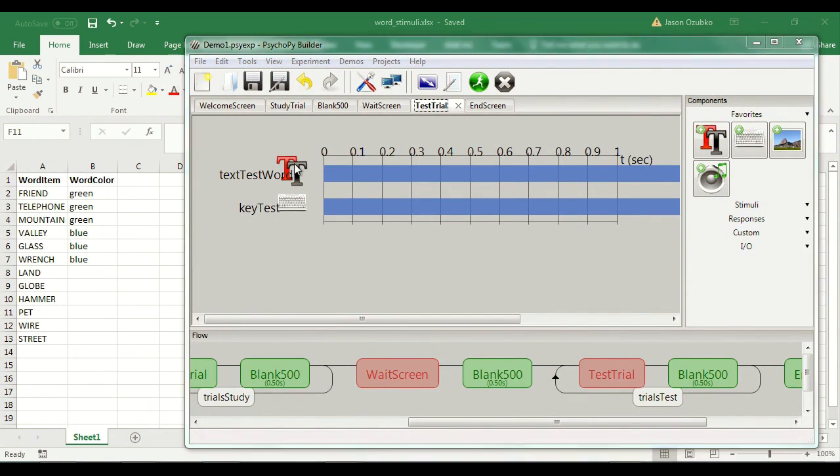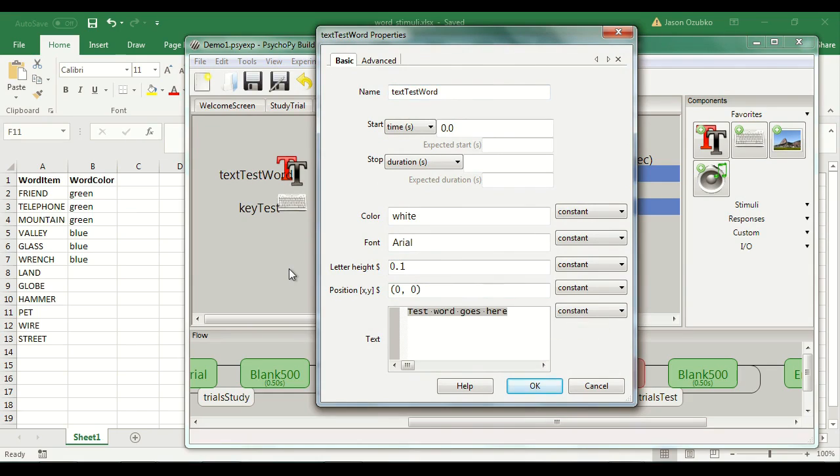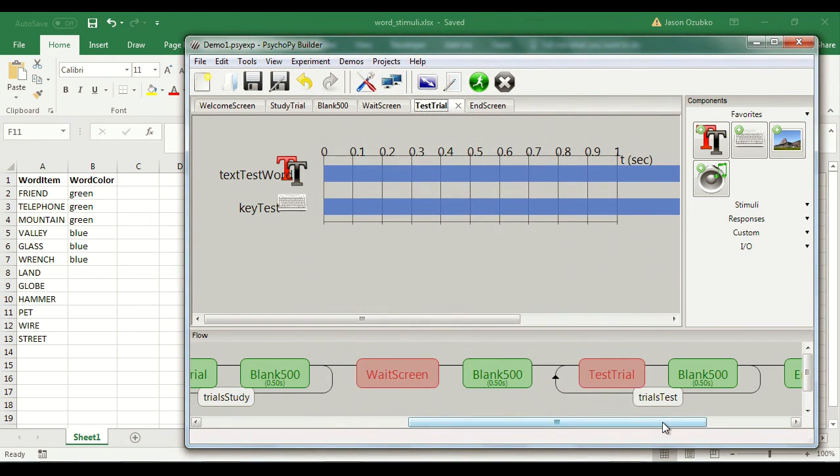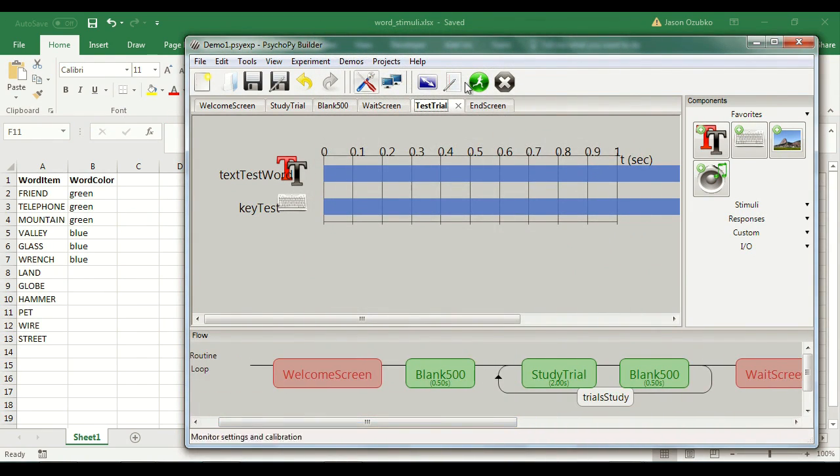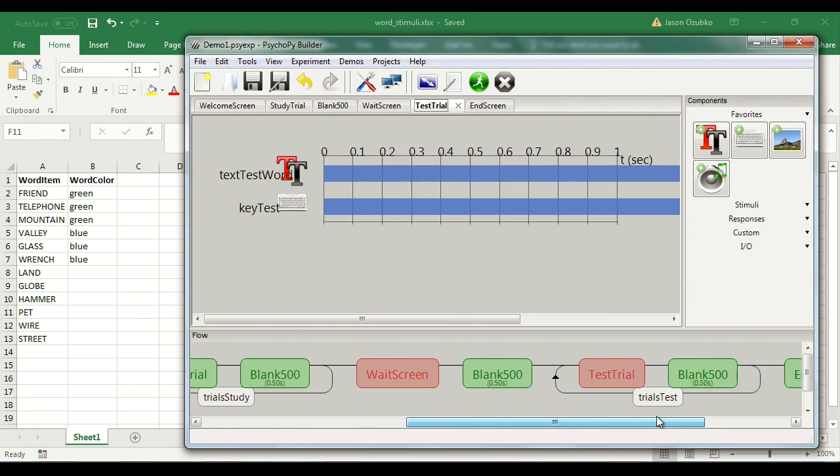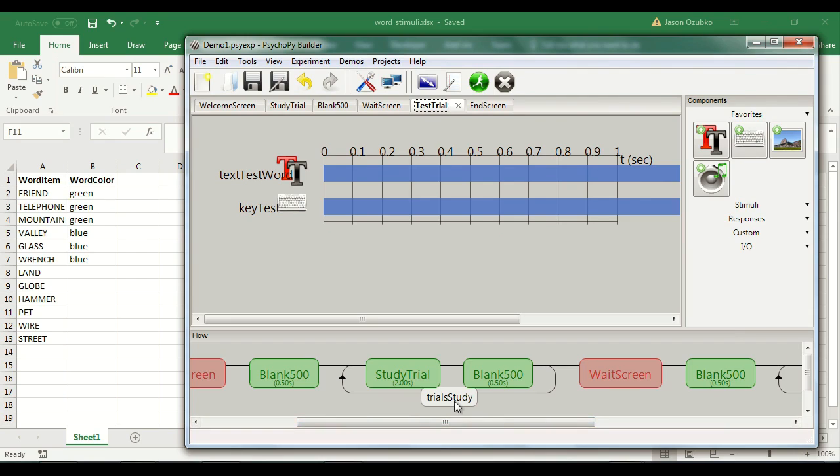We go back in here, and for test word, we go with word item, that variable name again. Remember to change it to set every repeat. We don't want it to be constant. We want this value to change every time the loop updates, and we just say okay. Well, now things are great. And if we go to run our experiment, everything's going to run except for the test.